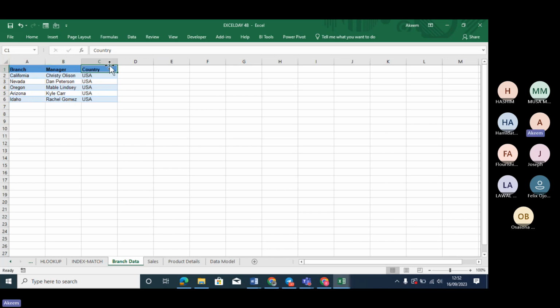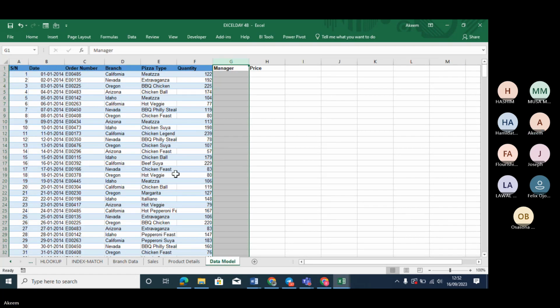Branch, manager, country. Now let's come to our main table on the data model. Remember, we just copied data from sales to this place. Which information here is useful to get the manager's information? Branch. Who agrees with that?